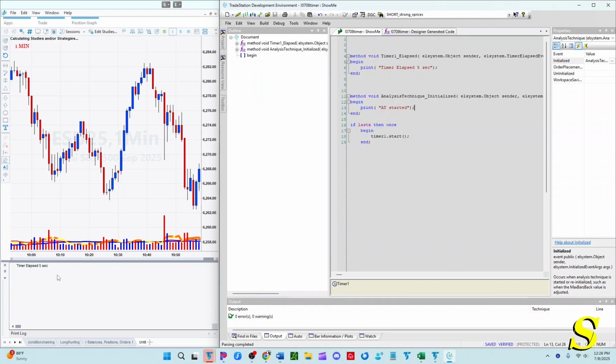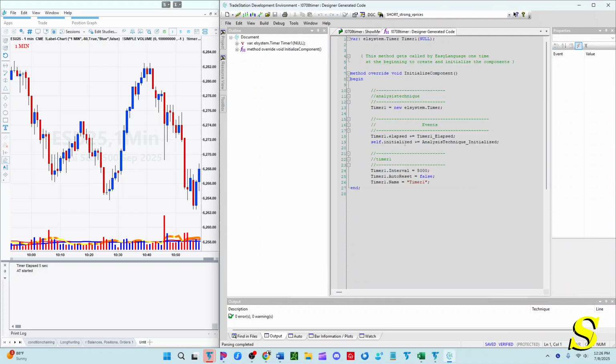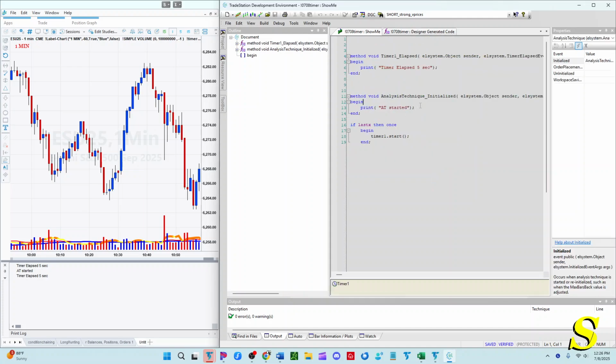Okay, so it'll only do that one time, right? AT started. It'll only do that one time. But this designer generated code, I'm pretty sure that this has all happened prior to. Okay, so what we're going to do, let's see if we can confirm that.